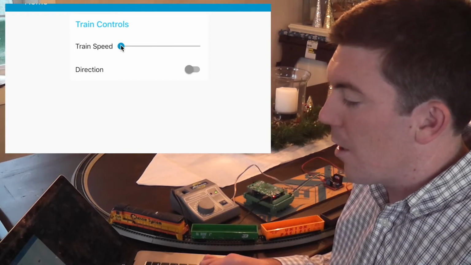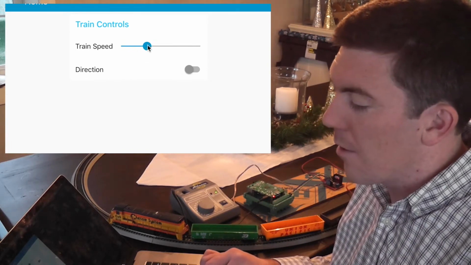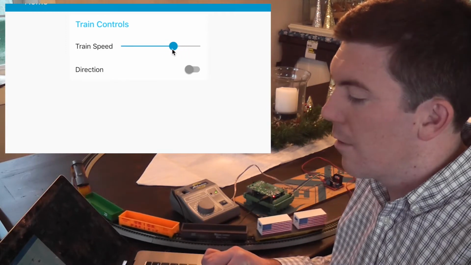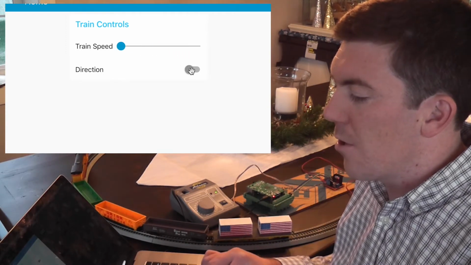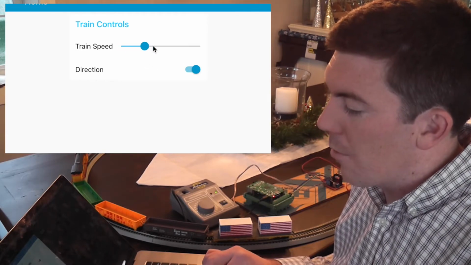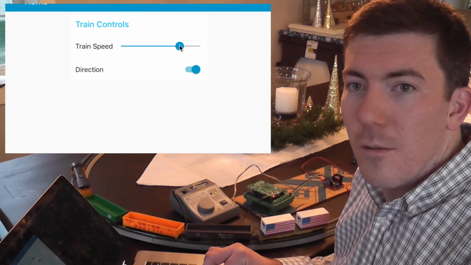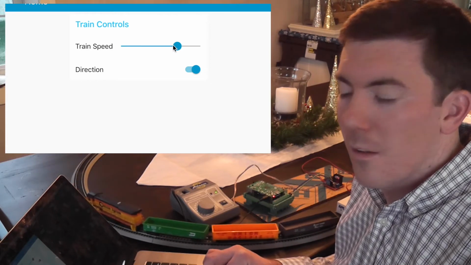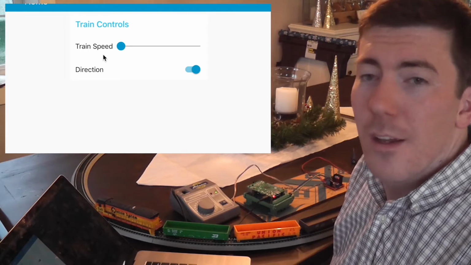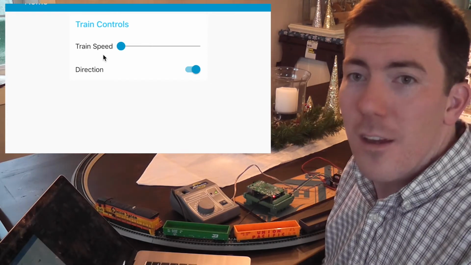If we wanted to make the train go, you can slide the slider up. Train starts to move. If we want to change the direction, we can toggle the directional slider, and we can back the thing back up and go from there. So pretty straightforward, or at least the functionality is.